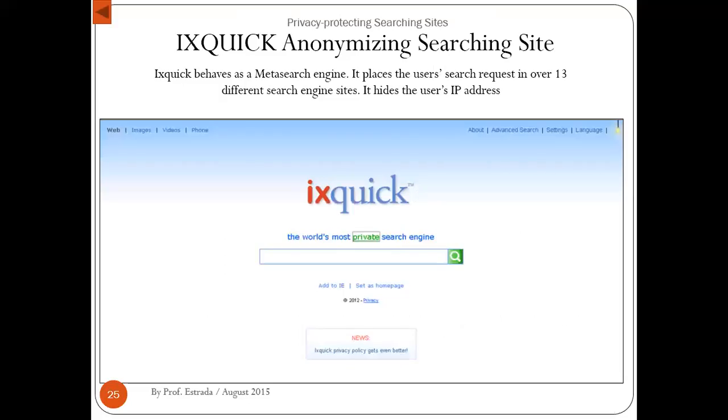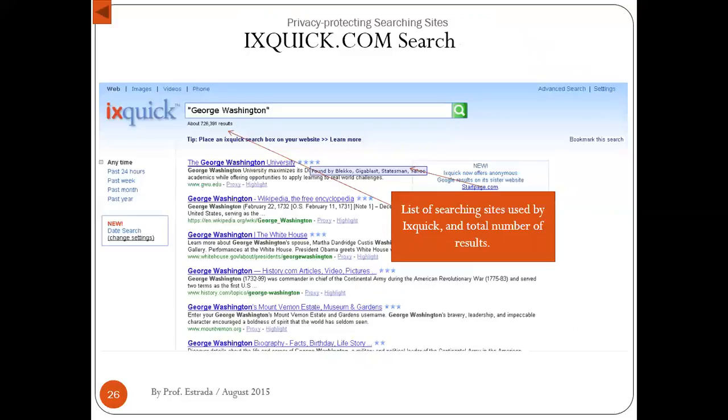Click on a new tab in your browser and go to www.xquick.com. This is actually a European-based searching tool which does not retain any information about your searches. For some reason, some proxy servers, such as the one at Turo, will not allow you to use this searching site. This searching tool is actually a meta searching tool, and it collects results from over 13 different searching sites. Now, once again, type in George Washington and then press enter.